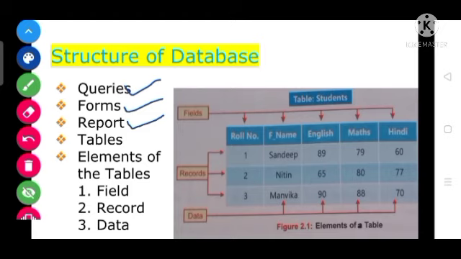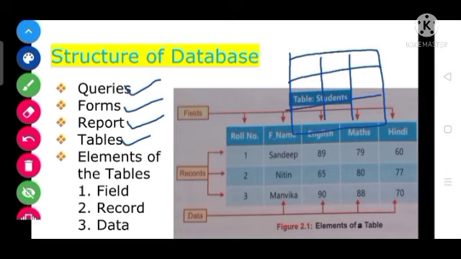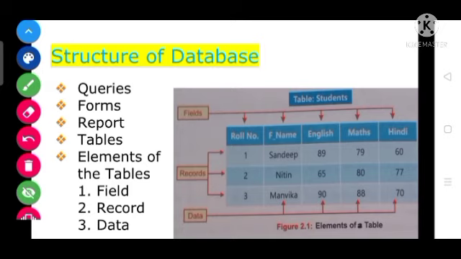Okay, next topic is table. As you all know very well, a table is a combination of rows and columns. You can see here one table is given. This is known as a row, this is known as a column, and the intersection of a row and a column is known as a cell. So a table is a combination of rows and columns.